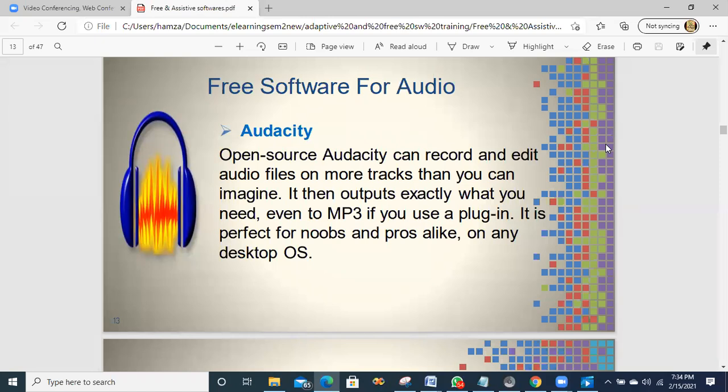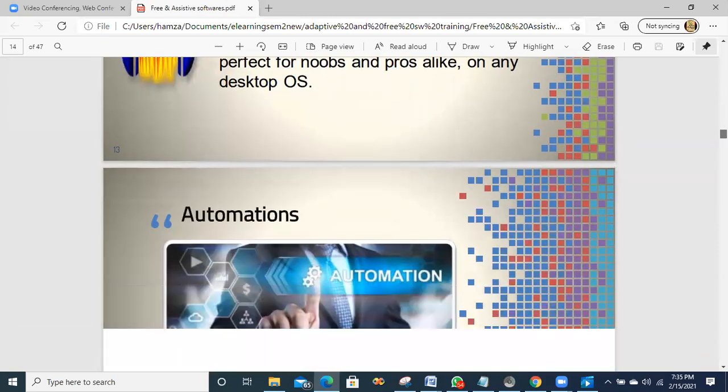you can record there, and you can edit your recording, like cut, copy, paste, everything you can do there. And you can even reduce your background noise, and you can amplify, you can compress. So many features are there. It's very good software if you want to use it. So I will show you later.